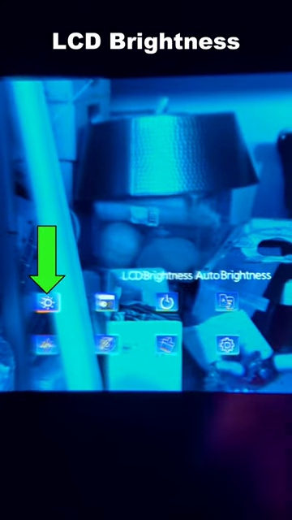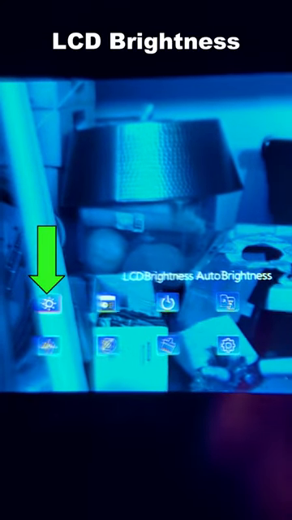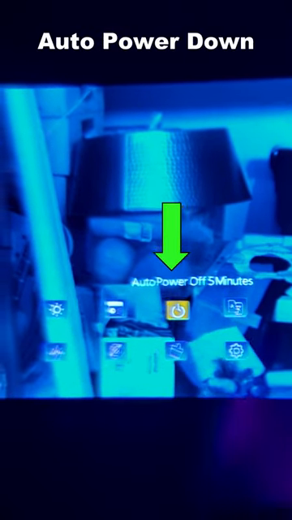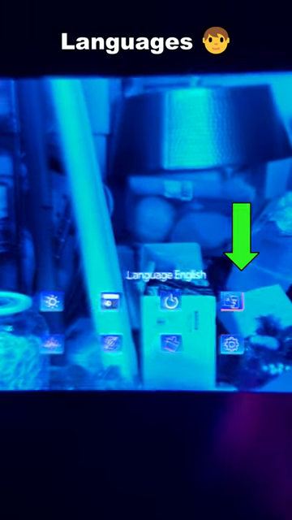You can adjust the LCD brightness with this setting, which will help you to conserve battery life. This allows you to set the time and date. This will allow you to set a time to automatically power the device down so you don't accidentally let it run out of batteries. This next option will allow you to change languages.